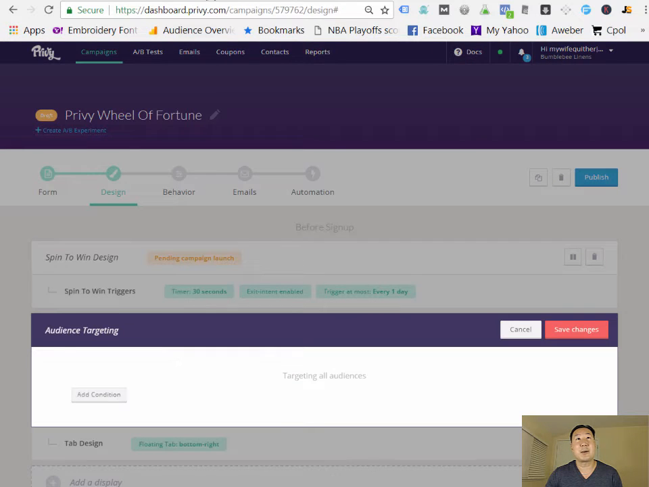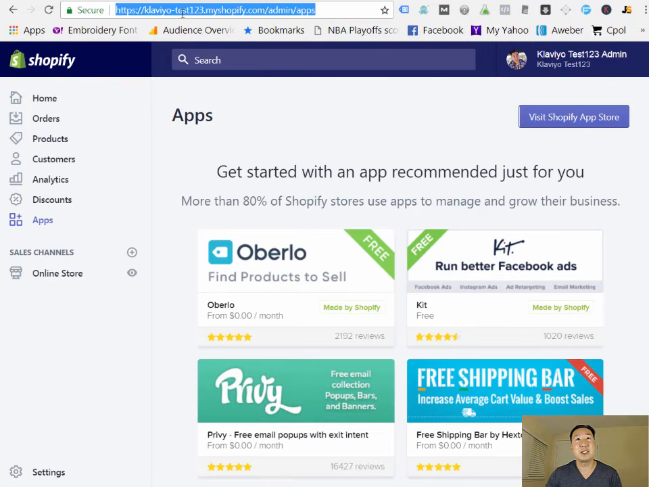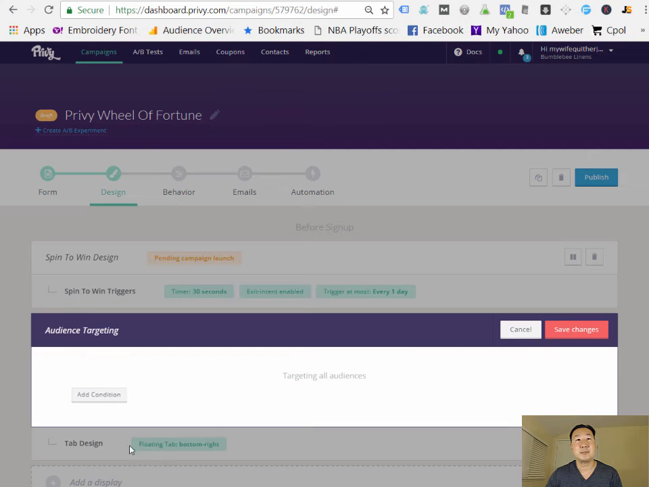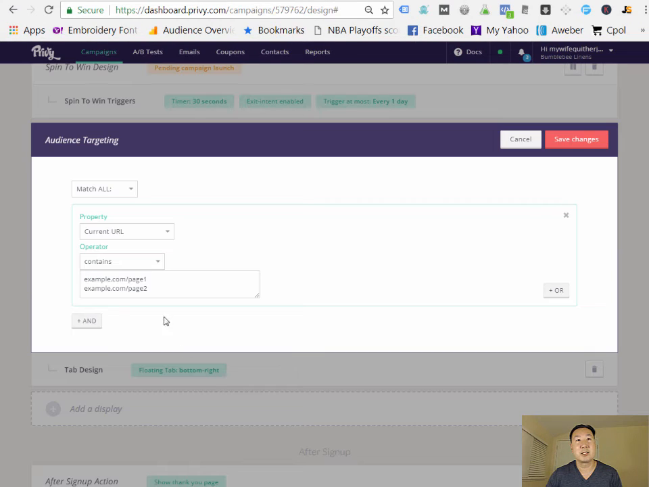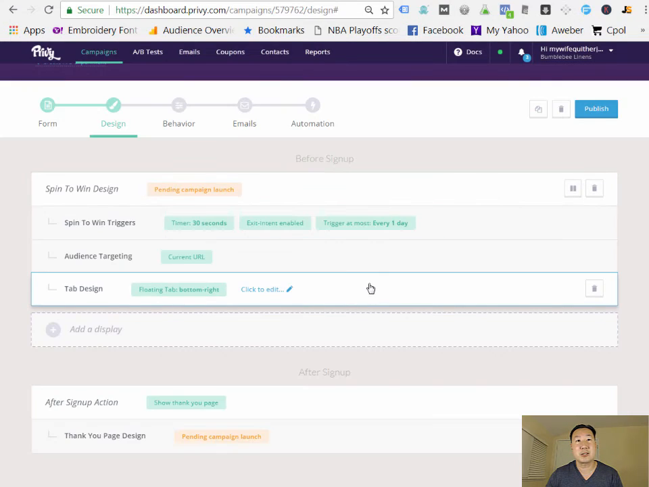Under Audience Targeting, I'm going to make sure that this pop-up only shows up on my Shopify store. So I'm just going to copy the URL here, add a condition. Current URL contains my Shopify store. The reason you have to do this step is you can actually use Privy for multiple websites. And since I have this linked up to 3 websites already, I don't want this pop-up that I'm just showing you as an example to show up on some of my other sites. So I'm going to click on Save Changes.